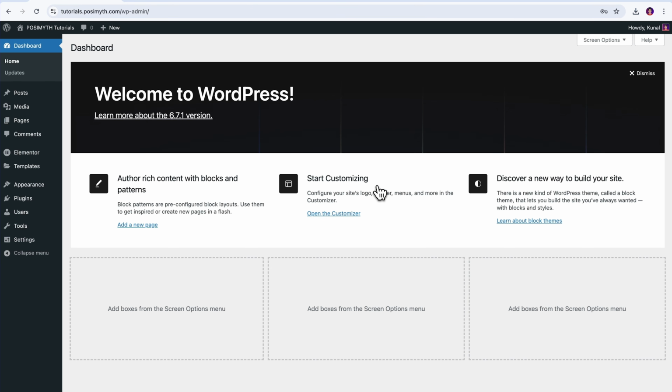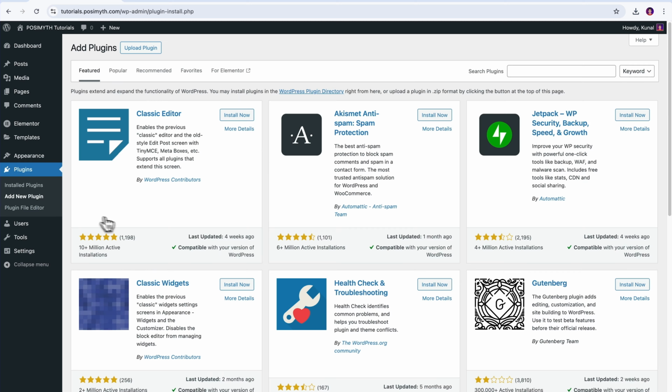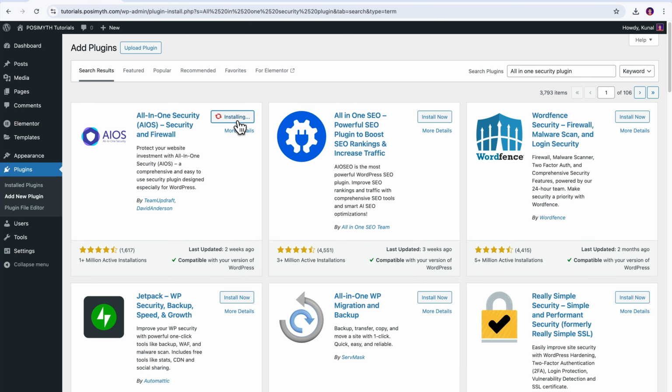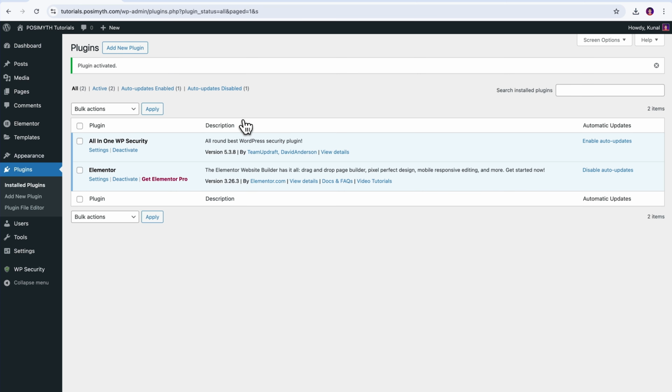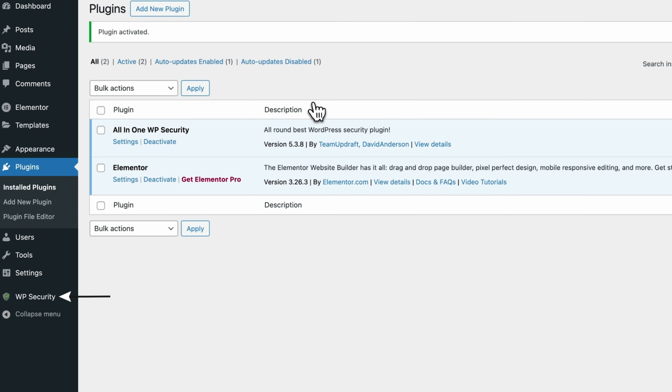Now, let's begin. First, go to your WordPress dashboard and navigate to plugins. Here, click on add new plugin and search for All-In-One WP Security. Once you see it, simply click on install now, then activate. Once activated, you will notice a new menu item has been added to the side panel called WP Security.